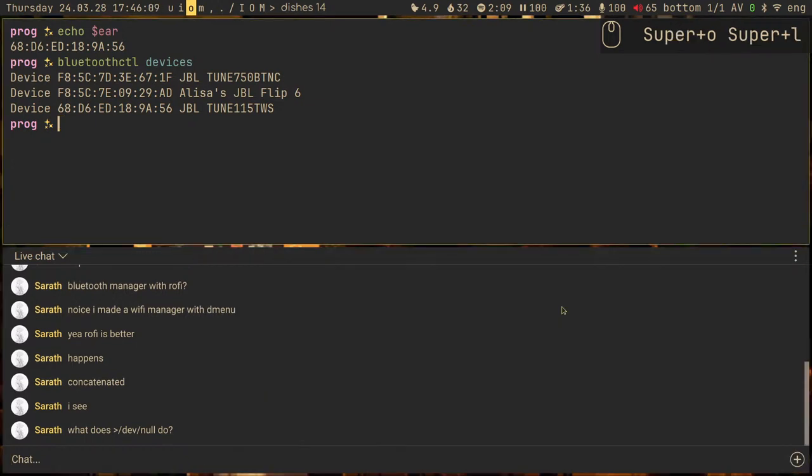It redirects stdout into nowhere. So effectively, it ignores output. Let's echo some string and pipe it into dev null. Nothing happens because we piped stdout to this special file that just ignores all input. We can also pipe all errors to dev null.